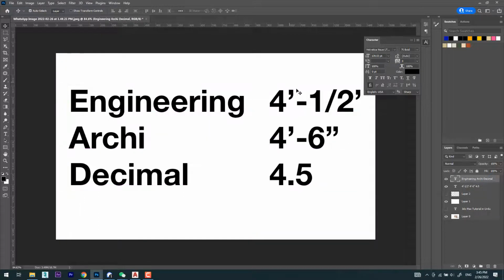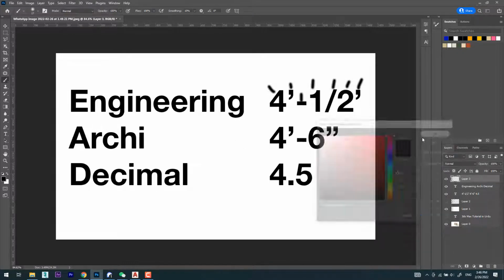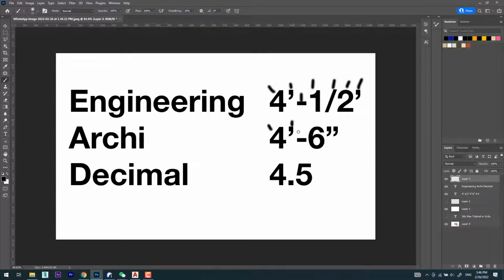Whenever we have to type something, we have to give a command. We have to type from the keyboard. So for example, if we follow the engineering units, how many times do we have to type? 1, 2, 3, 4, 5, 6, 7. Okay, just to write 4.5 feet, we have to press 7 keys. That's hectic. Similarly, for this one, how many keys do we have to press? One, two, three, four, and five. And for this one, we have to press one, two, and three.